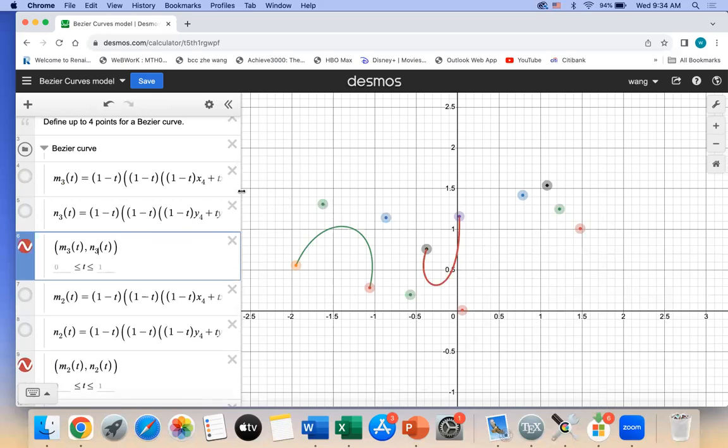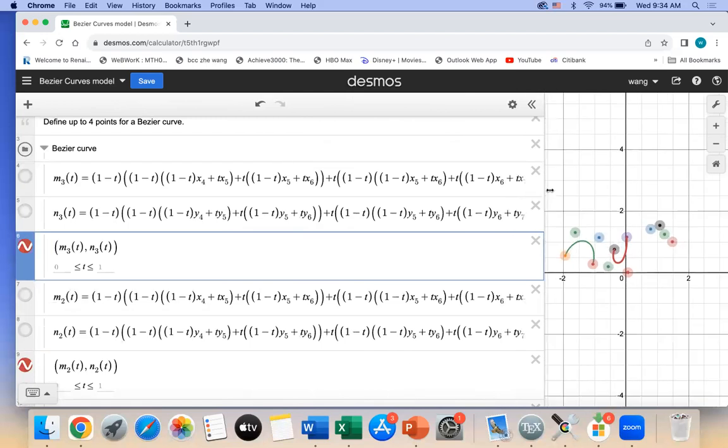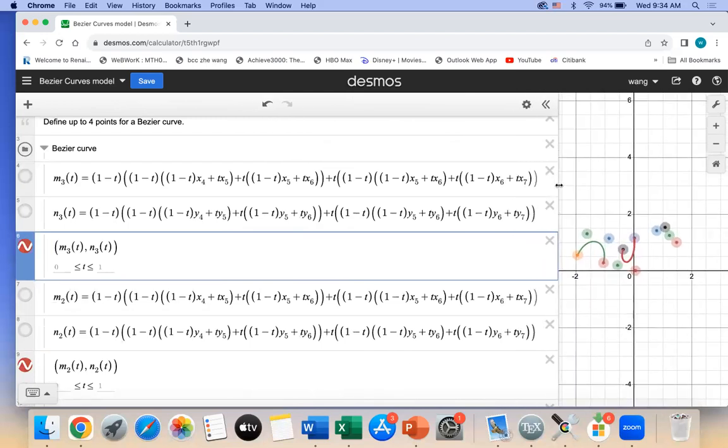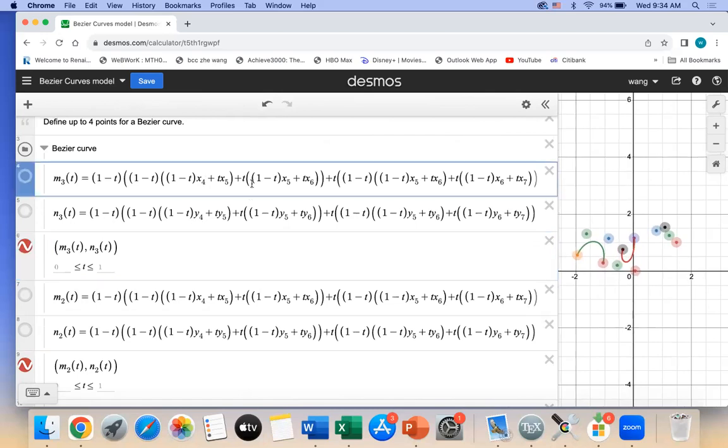Okay, but this one is still the old points, right? Using the old points, x5 to x7. Now we need to change x4 to x8, x5 to x9. Each time you just add 4, right? That's a very easy step.